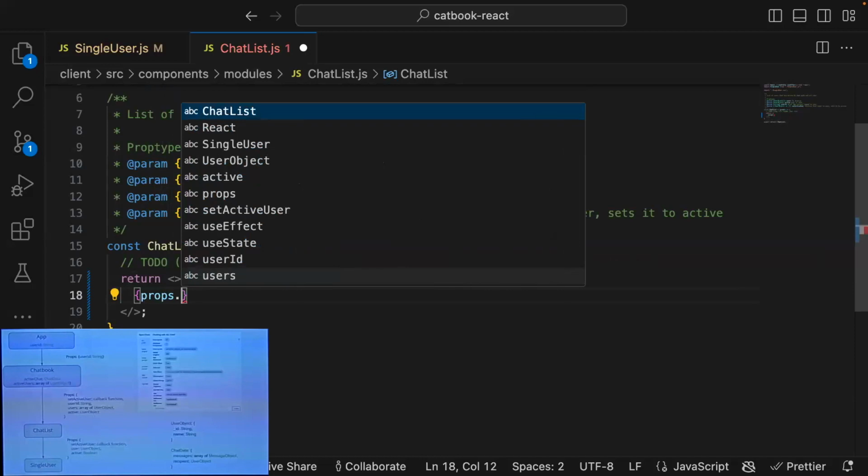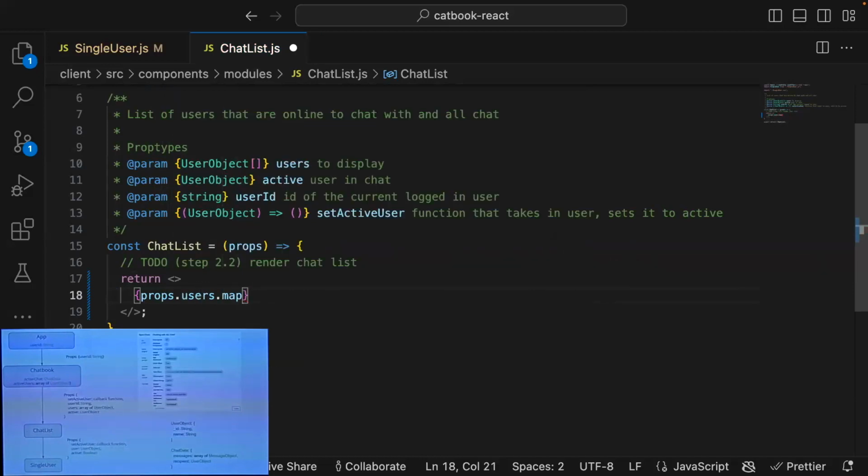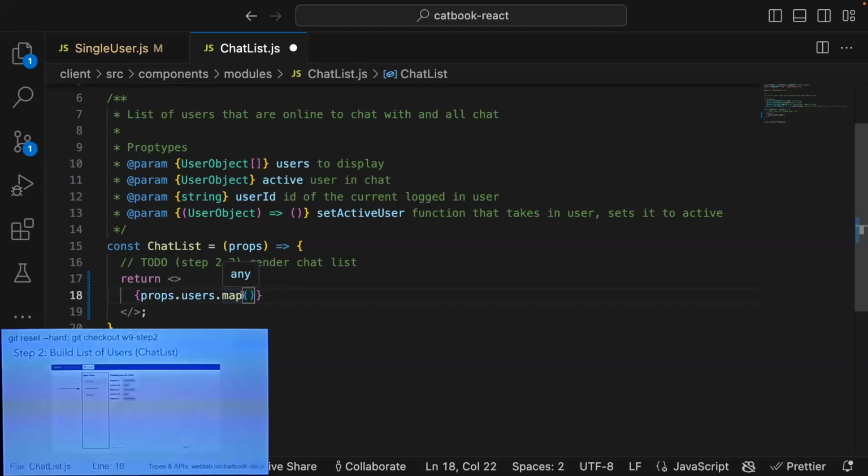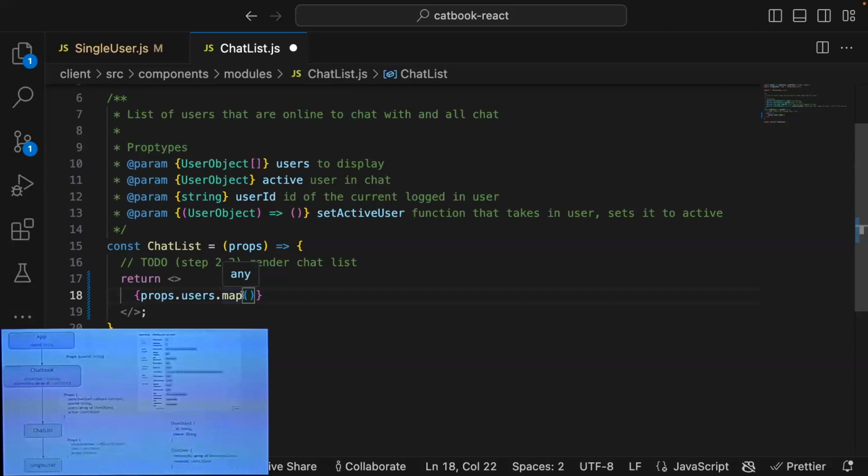props dot users dot map. So remember that this dot map function takes an array and applies some callback function on every element in the array. This users array is essentially the array of active users. And we're going to want to display a single user for every single one of them. So we're going to essentially map all of these users to a single user component.